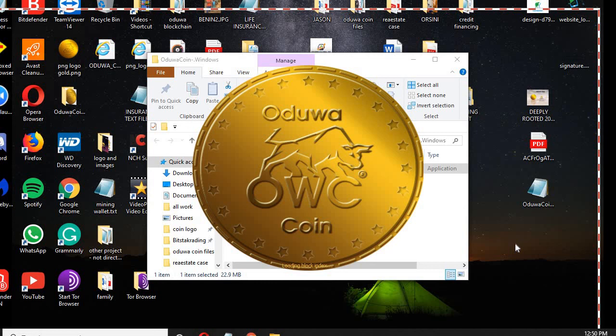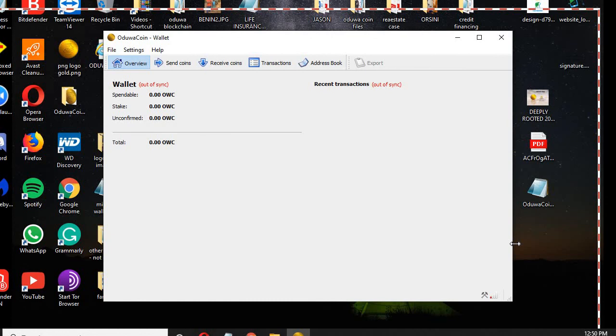Allow the wallet to load, because it's always good, after you add a bootstrap folder, to do that before you add an Oduwa Coin config folder, if you want to do the bootstrap stuff. Okay, now it's loading the wallet. Now we're good to go. Let's look. We have connections. We have 4 active connections.